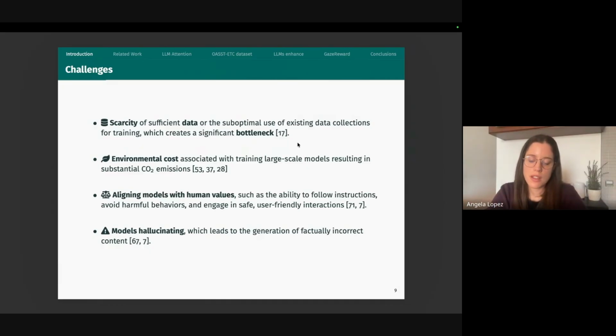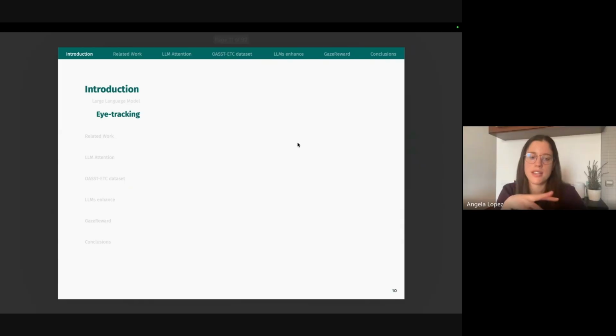So now I finish with large language models. I'm going to explain briefly the kind of data that we want to use to actually improve this challenge. And after that, in the rest of the presentation, we're going to see how we are actually improving this challenge.